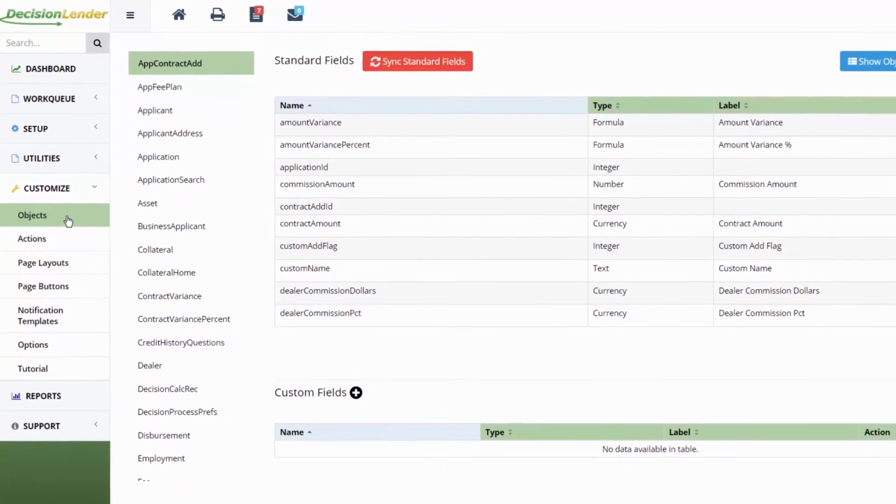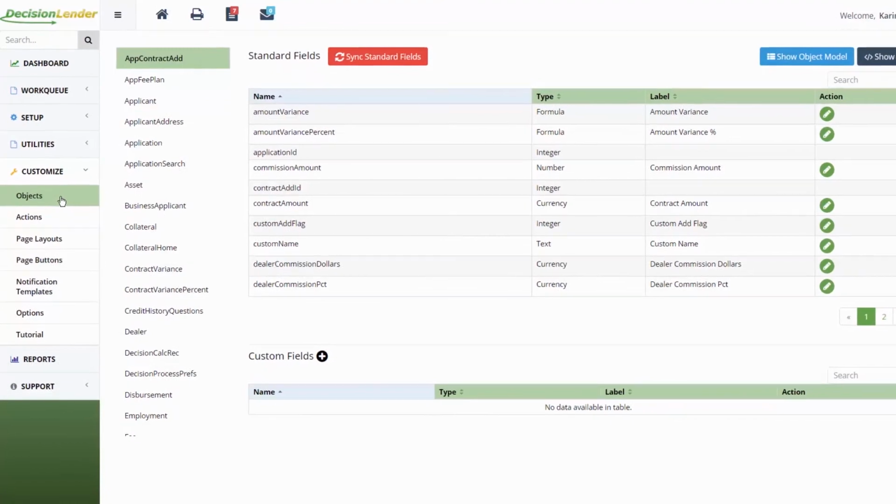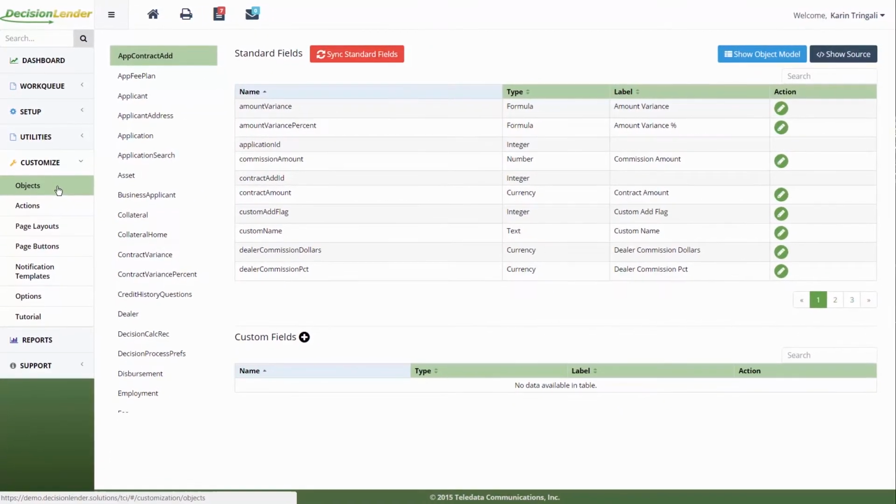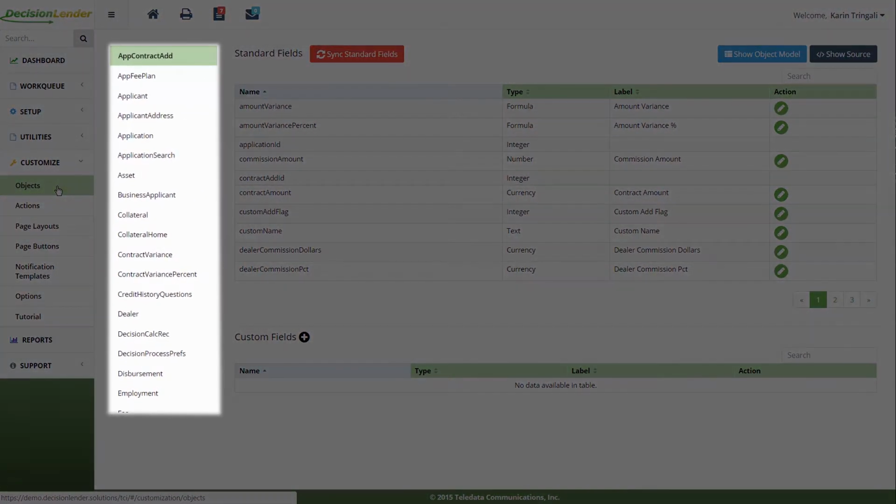The page will display the standard and custom fields. The left side of the page will display the schema names. If you click on the schema name, all objects associated to that schema will appear. For this example, we will click on Application.